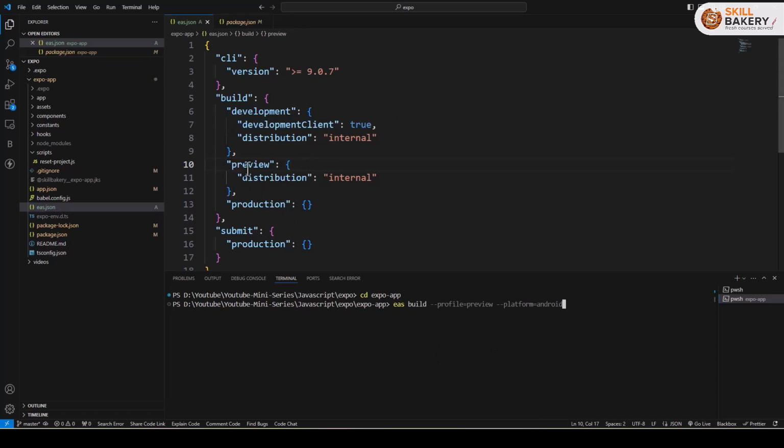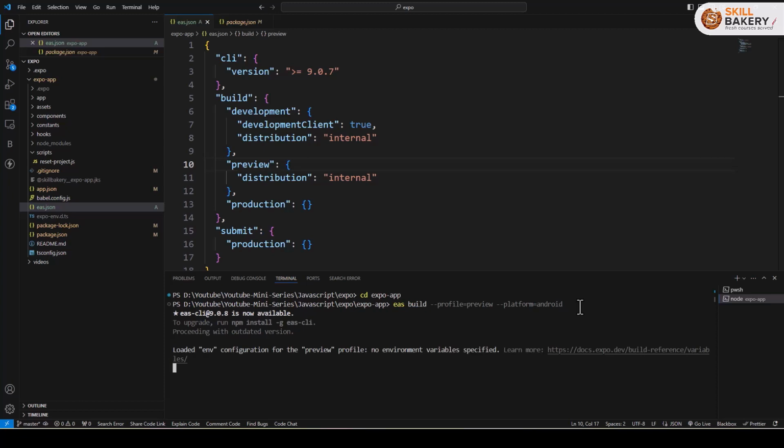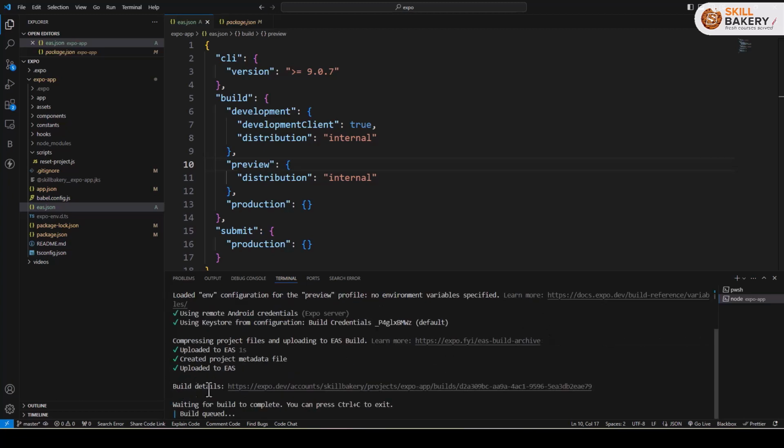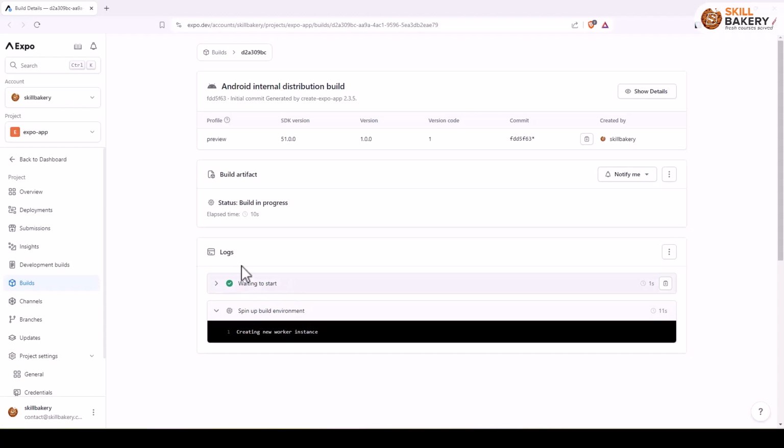Now, in order to generate the preview build, all you need to do is write this command, EAS build. Then the profile is going to be preview and platform is going to be Android. If you press enter over here, this is going to initiate a build on the Expo server, and the same can be checked over here, the build details. So if you click on this link by pressing Alt and then click on this, here you'll be getting this build in progress right now.